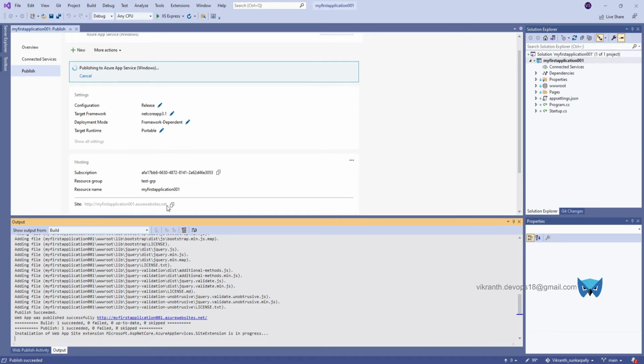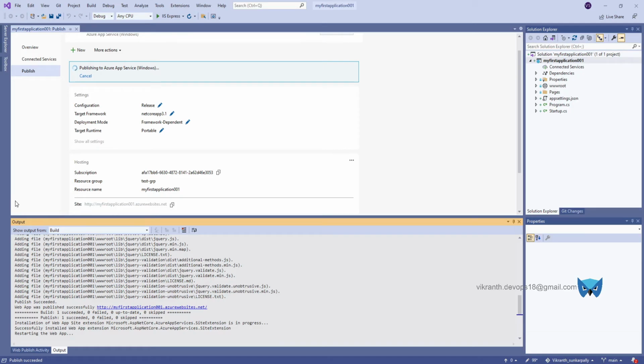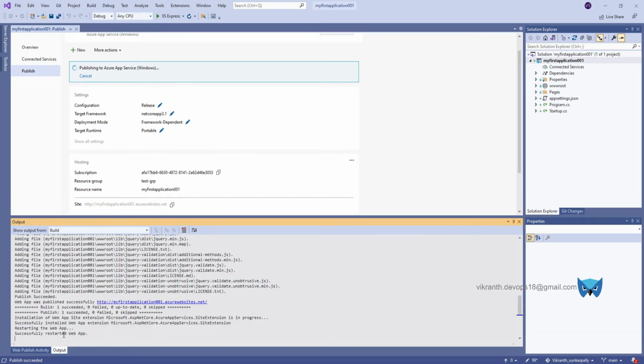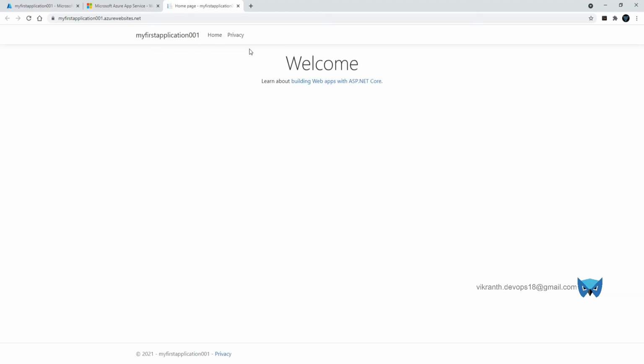The site is enabled. Once it is enabled, it restarts the web app once. Once the web app is restarted, then we can access it. Yeah, see. This is the demo where we have created the project and published it over to the app service.